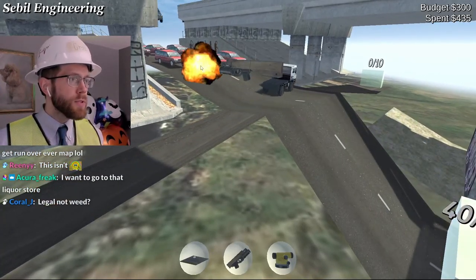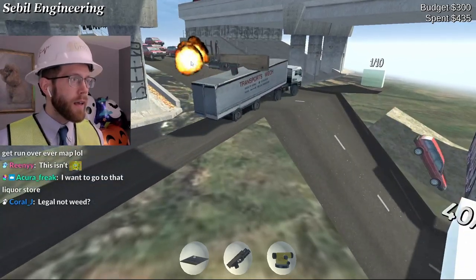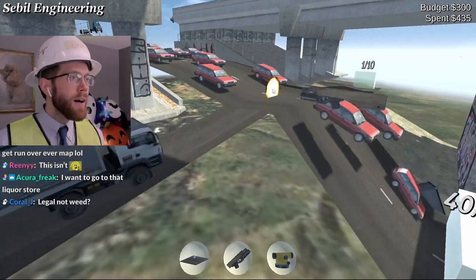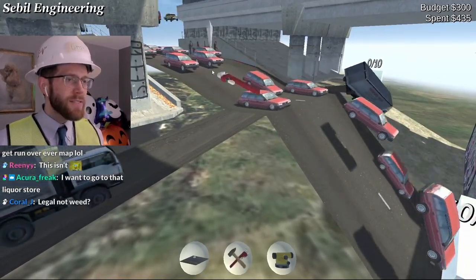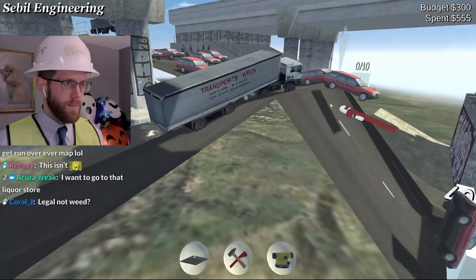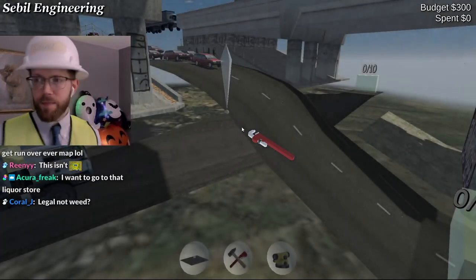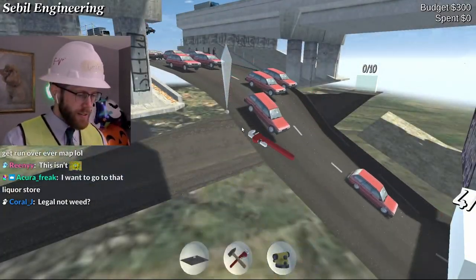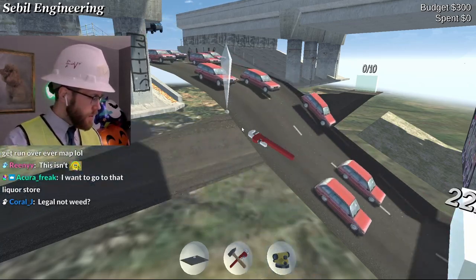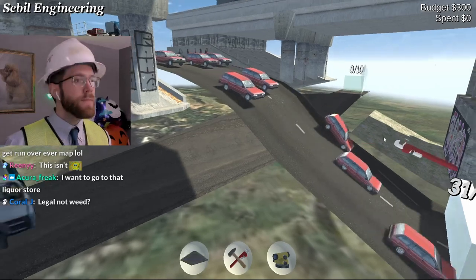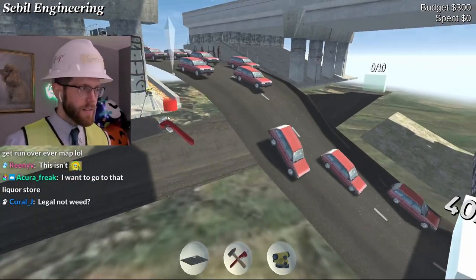Oh, I wonder if the full semi counts as two or not. Oh god, oh god. I don't know if it counts as two. This is a weird one. This is a peculiar one, to say the very least, chat. Still the one. Okay, let's take another gander. Figure this out.